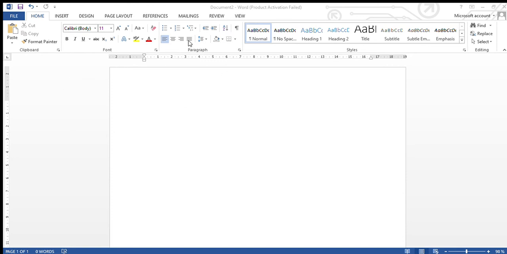So once you open it, it will appear like this. It's a blank document. This is a blank document. And as you can see, we have different components of the MS Word window.